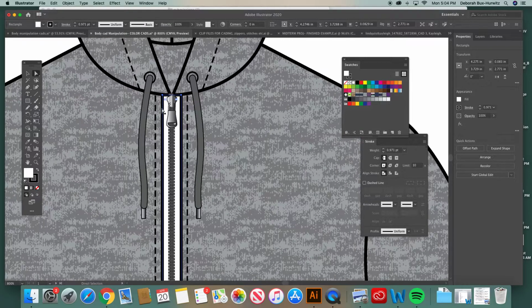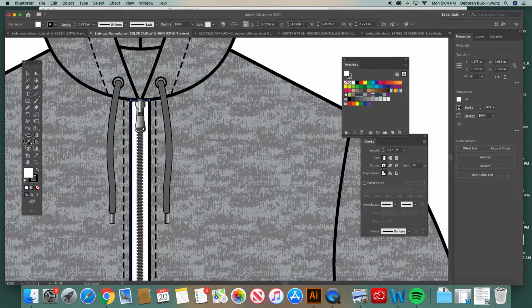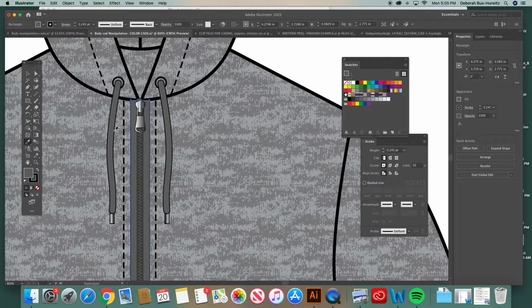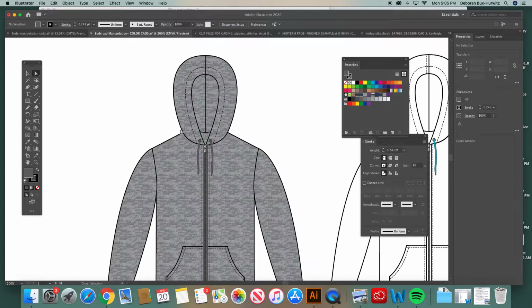For the zipper tape, that definitely has to be a solid color, so you can just double click and choose a solid color if you did your heather draw cords heathered. But if I did my draw cord solid, I can just eyedrop on the solid draw cord color that I already had in the design. And now that'll give me a solid zipper tape.